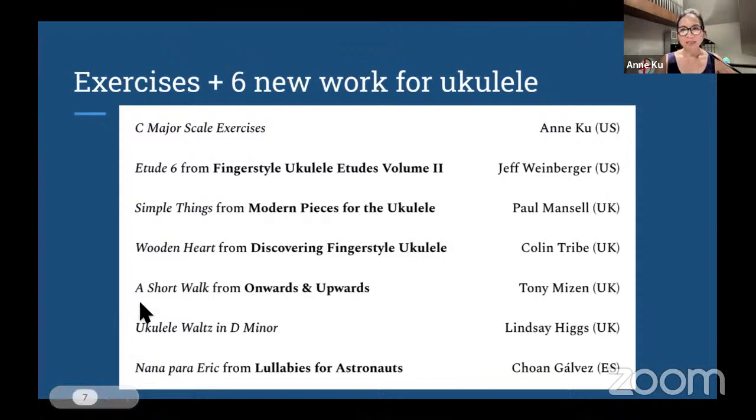We did have one piece, Colin Tribe's Wooden Heart, which is an arrangement. And we had at least two people wanting to play it. And I think it's because Colin Tribe's work, he writes down everything, the fingering, the chords, everything. And it's very easy to read. This comes from his Discover Fingerstyle Ukulele book published by Schott.